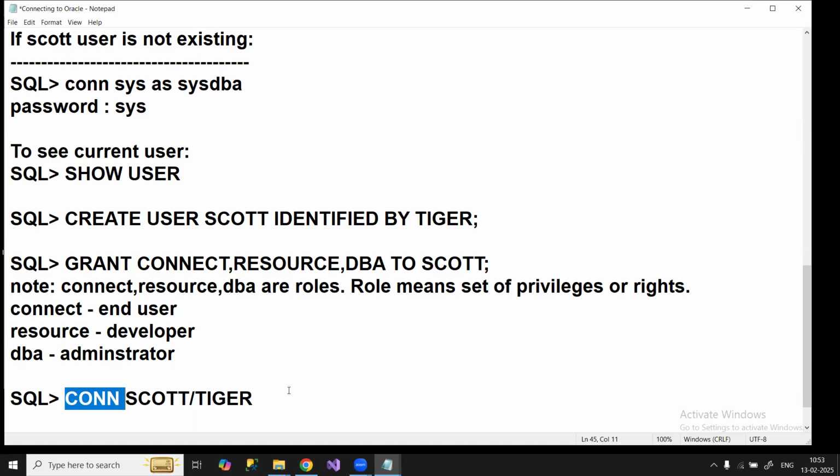So here we have two kinds of commands: SQL*Plus editor commands and SQL commands. SQL commands should be terminated with a semicolon. SQL*Plus commands, like show user and connect, do not require a semicolon. If you listen to 2, 3, 4 classes, you will understand the rules of Oracle.